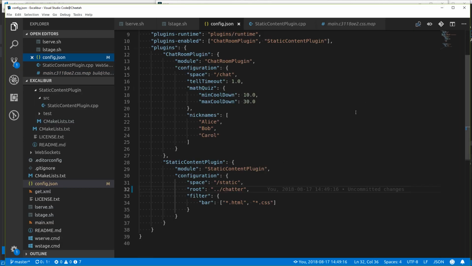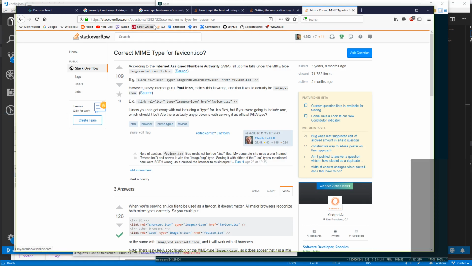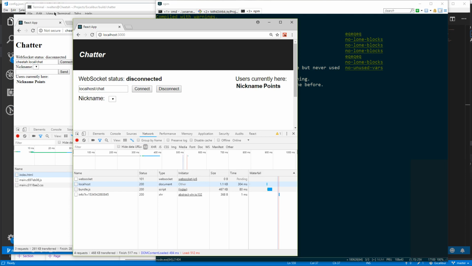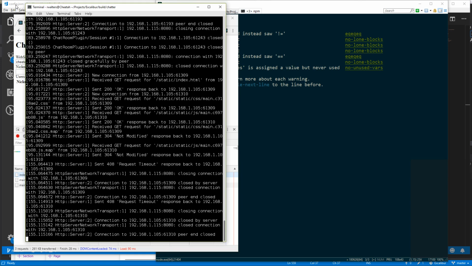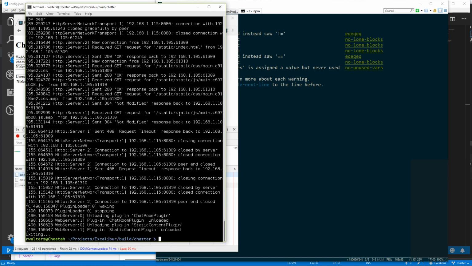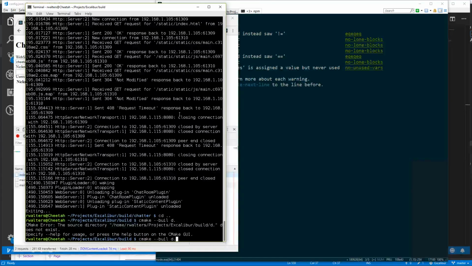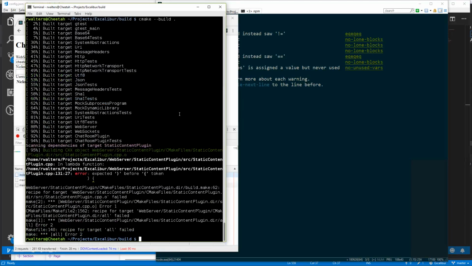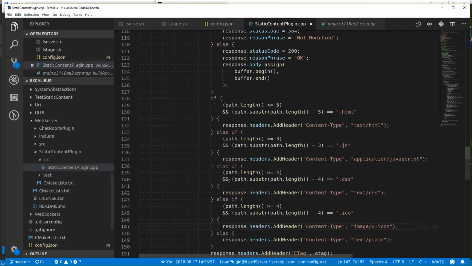So let's build that guy. Let's build it. I have too many windows up. Okay, so stop the server. Cmake build dot. Okay. Line 131. Oh, yeah, I am missing a parenthesis on all of these.